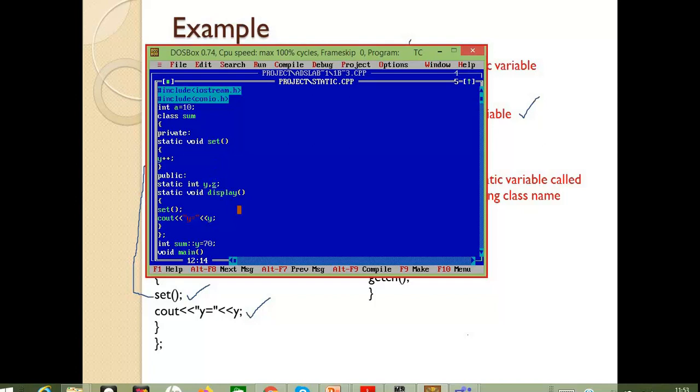And under public mode I am declaring two variables, the static variables y and z, right? And then I go for the display member function. The display member function is also a public member, and it is also a static member. So I have used the keyword static, return type, member function name. Inside this I am calling the set member function.